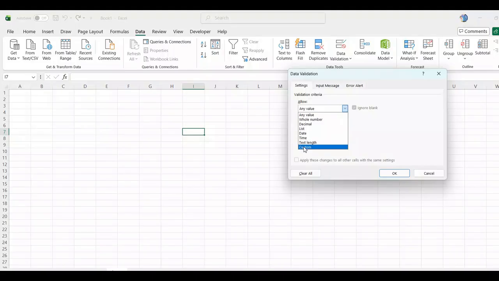Custom uses formulas for advanced validation. For example, to allow only even numbers: MOD(A1,2)=0. So it will take only even numbers. I will show you how we apply data validation in this session.